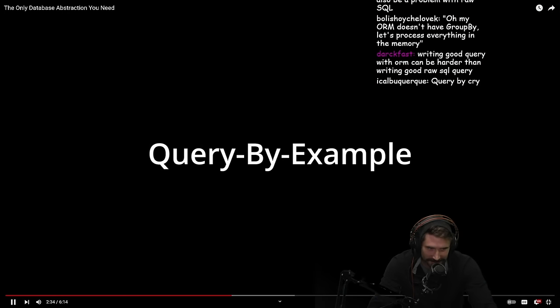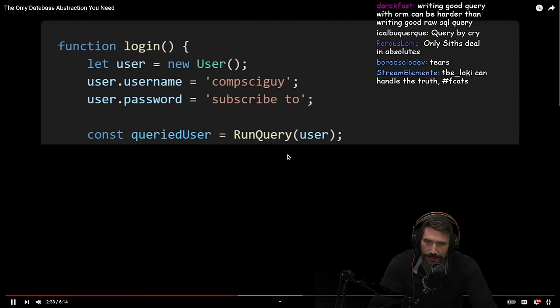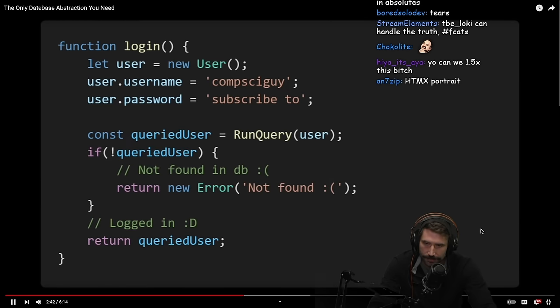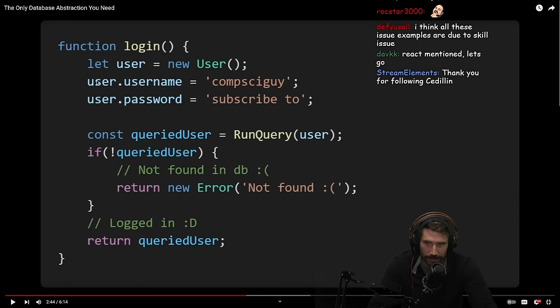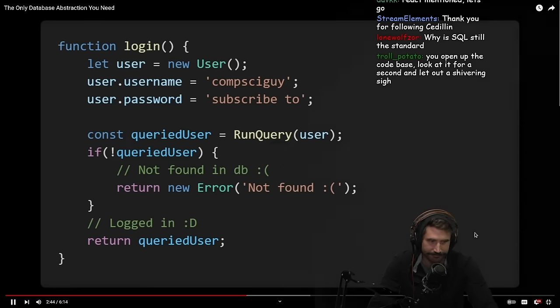For query by example, you would just take your model, fill in username and password, execute the query, and then check that some model was returned. If so, it succeeded. And if it's null, the login failed. By the way, I dislike this style very, very much. I don't see why people prefer this over raw dogging SQL. Maybe I'm old or something. I don't know.